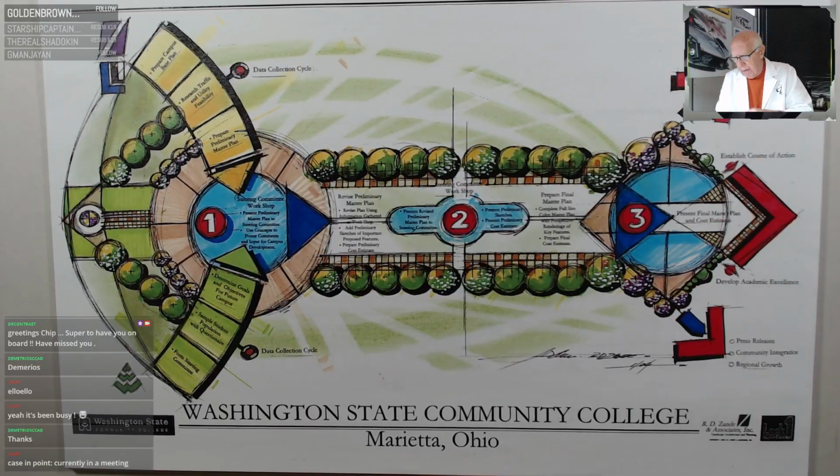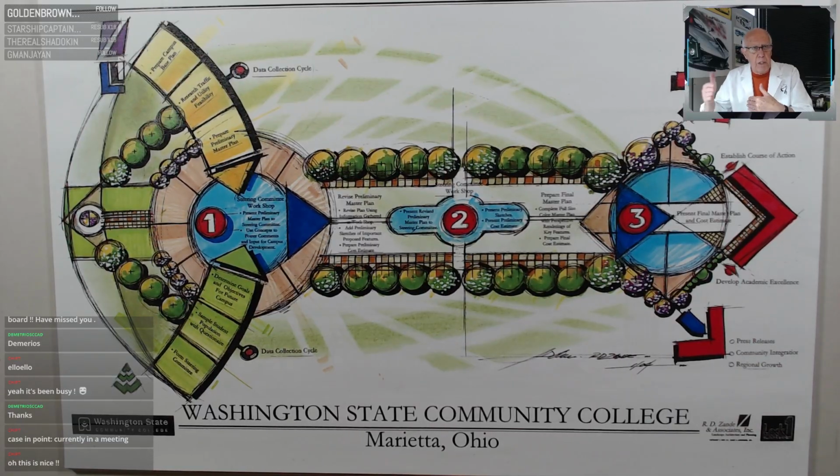We're going to master planning, for example, for certain clients, Washington State Community College down in Marietta, Ohio. And sometimes it's an interesting dynamic in meetings such as this, because there's a lot of conversation taking place about what step comes when. What's the process going to look like? What do we take advantage of step 1 to 2 to 3? Yeah, it's an interesting pattern, that Chip.